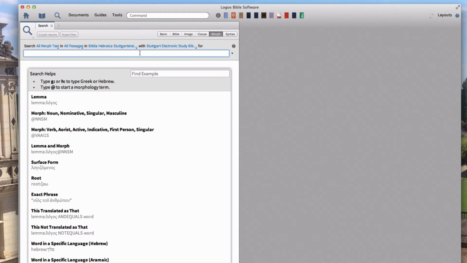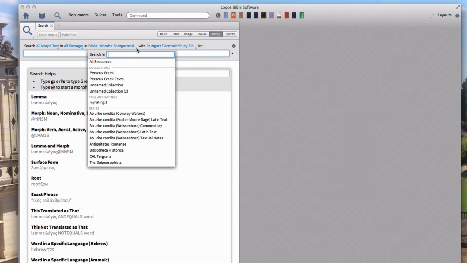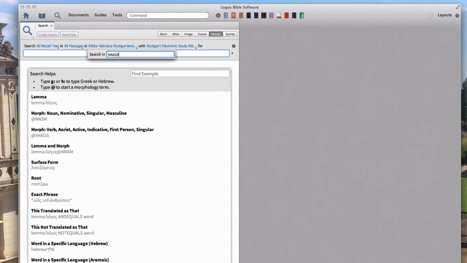To change any of these settings, what I need to do is to click this blue arrow, and then a window will open that allows me to change that particular setting. So here, for example, what I would do is search for the NA28 text. Whoops, one too many A's. And then I would pick that, and then notice that that then changes to the Nestle-Aland text, and then the particular coding scheme automatically changes as well. So what this is set up to do is to look for all the morphologically tagged text in all passages in the Nestle-Aland text with the Logos Greek morphology. So we're now set up to do our particular searches in Greek.